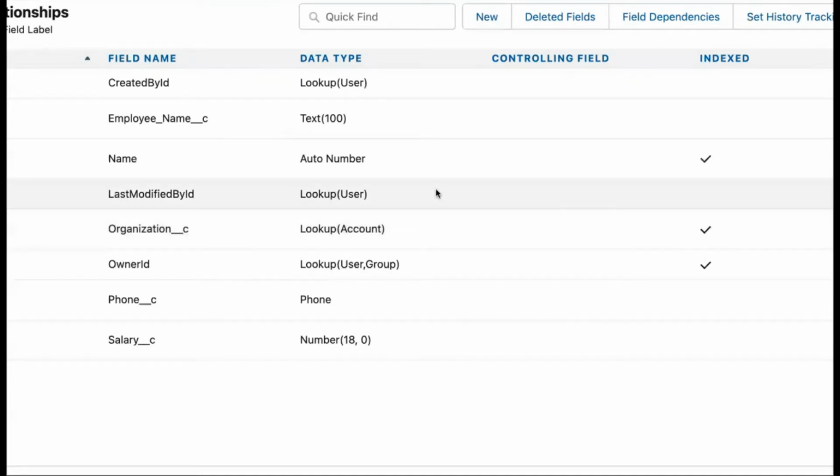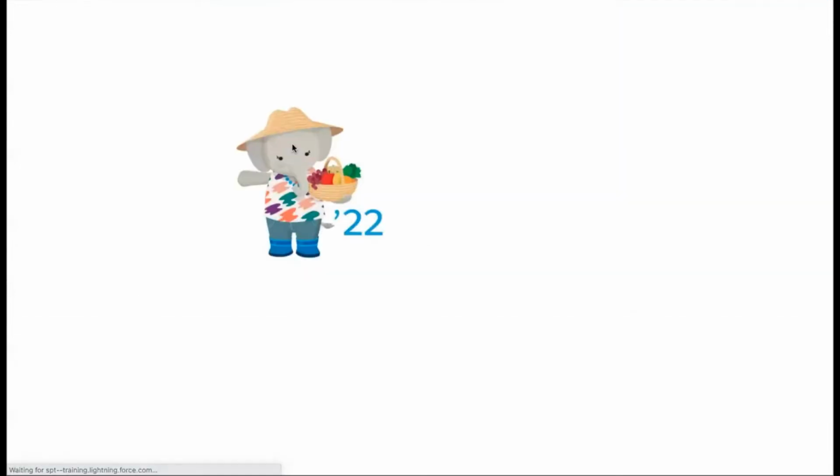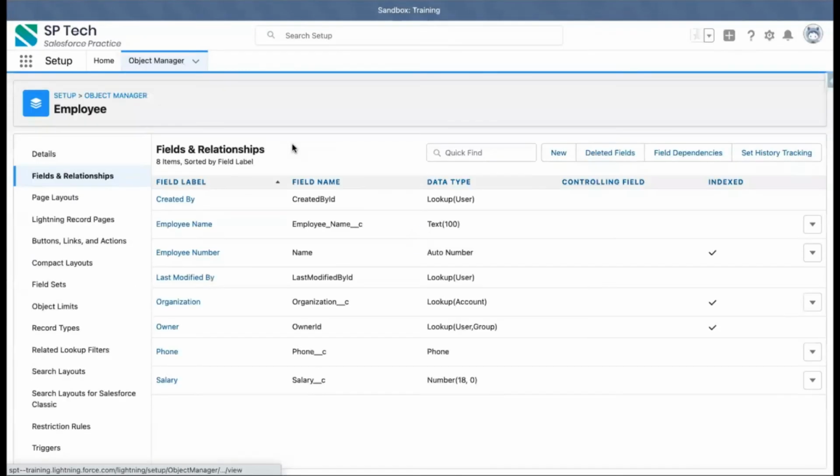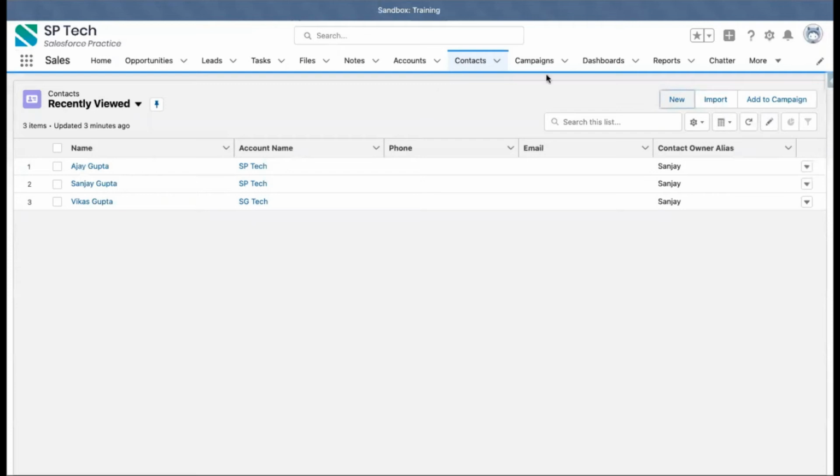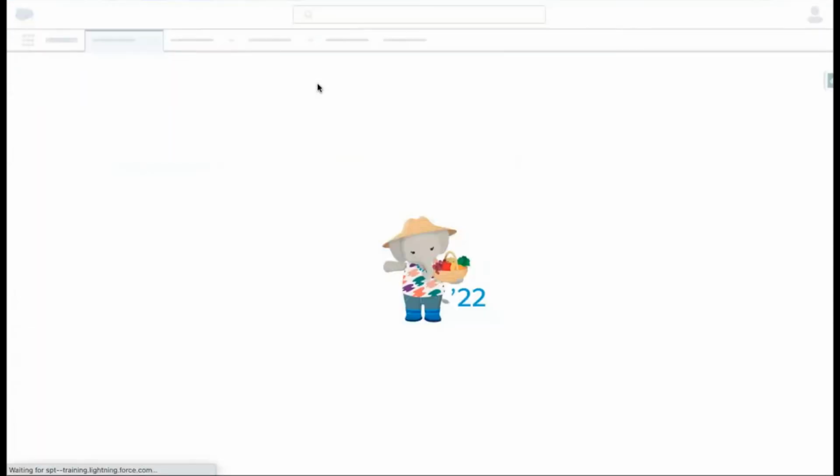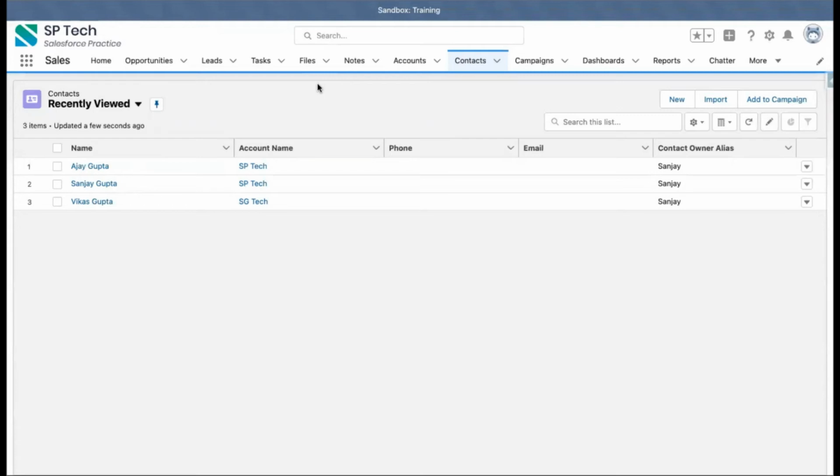Here you can see this field is available. Let me just do a refresh. So here it is, the label is organization, the API name is organization__c, and the data type is lookup to account. Now, if I go here to the UI and do a refresh, every time I create any employee record, you will see a lookup field available there.